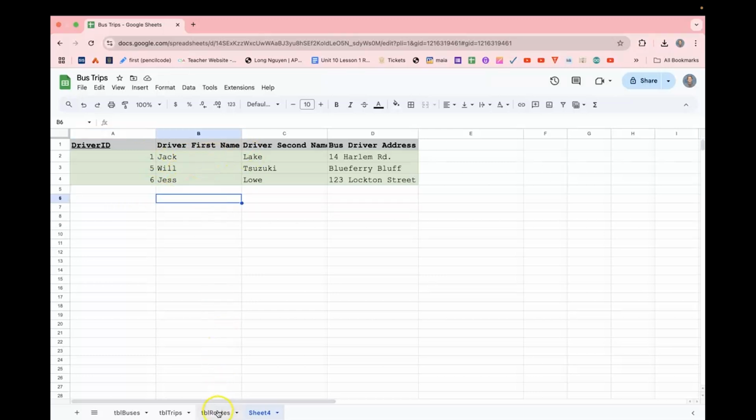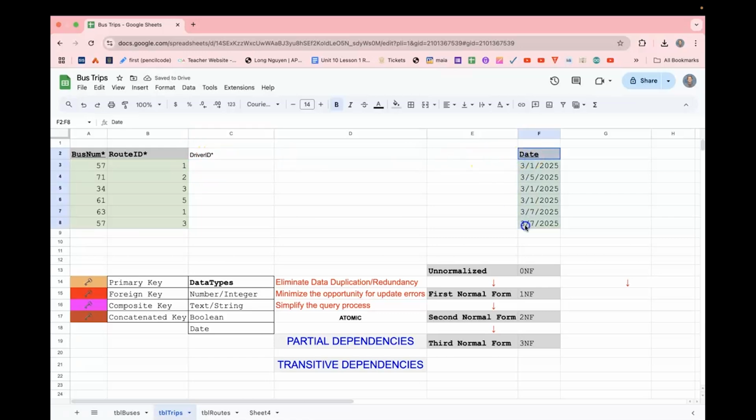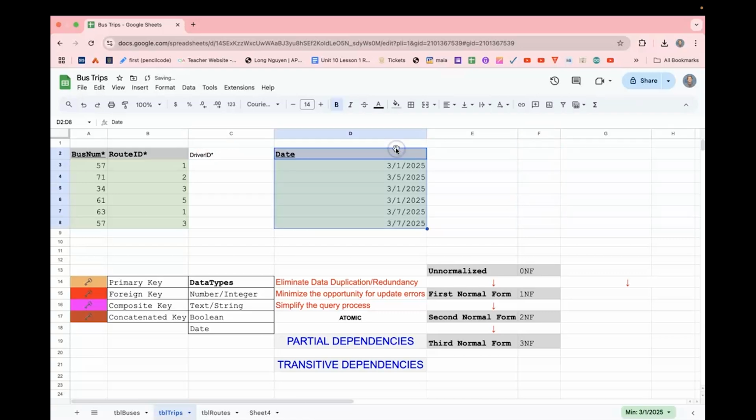And those drivers are used to drive buses on trips. So I'm sure you can guess what we're just about to do now. We're going to create a new field. Now, this is a foreign key field. This field, I've just got rid of it. That's a foreign key. And let's just bring the date field in here. Let's make it look pretty.